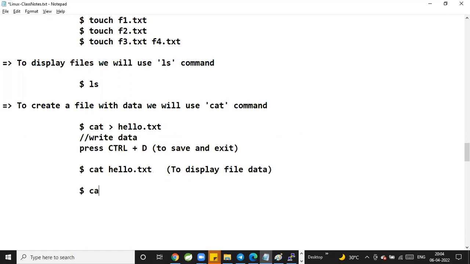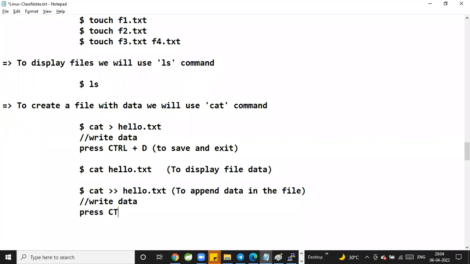Now next what I am doing, $cat >> hello.txt to append data in the file. When I execute this command, write data, then again press Control plus D to save and exit. Now see here, what are the commands I have executed? Control D, small d, not capital D.